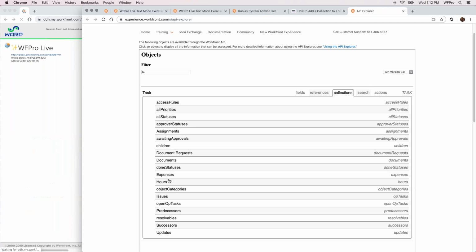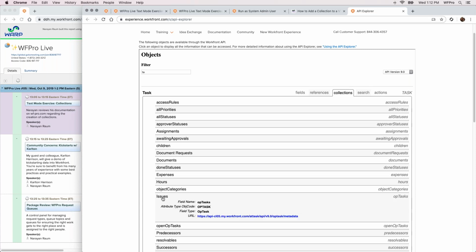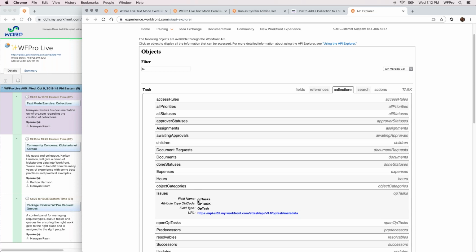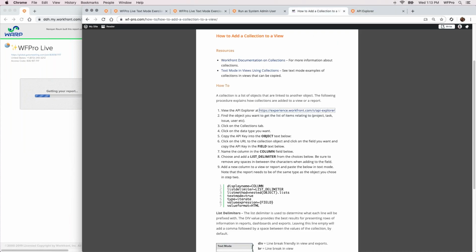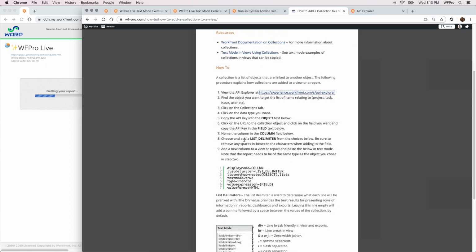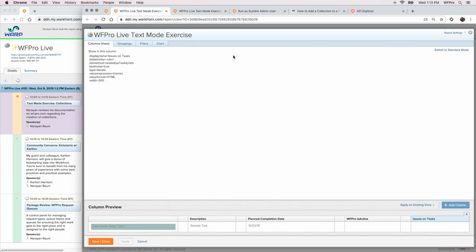And so the one that I showed you as an example is the issue object. So if I click on issues, there's a field name here. And this field name is important. We're going to come back and look at that in a minute. But once you've identified what it is you would like to report on from a collection perspective, we're going to go back to the instructions here, and we're going to copy this text from the example and come back to our report and paste it.